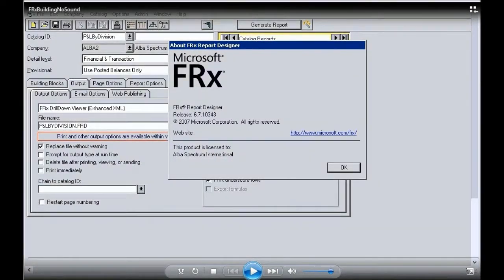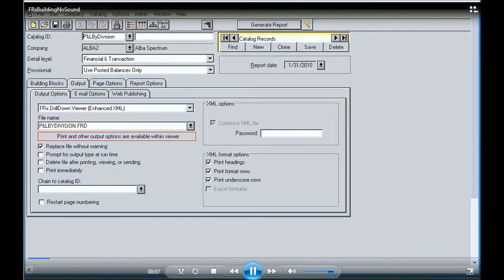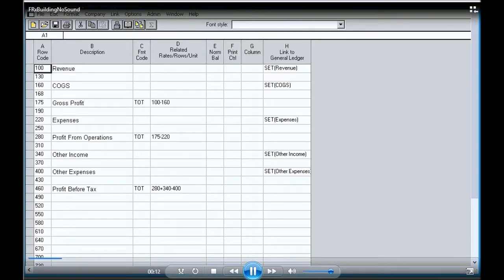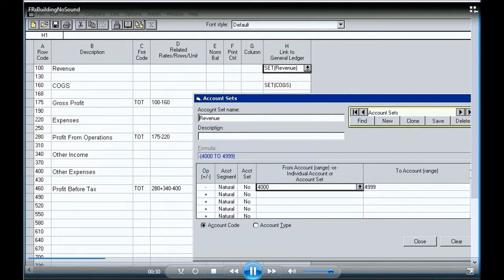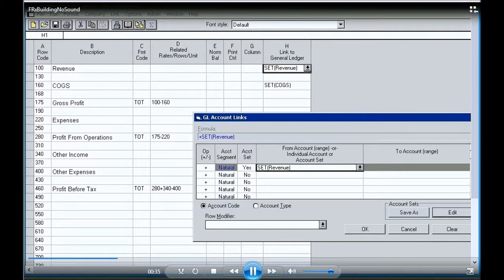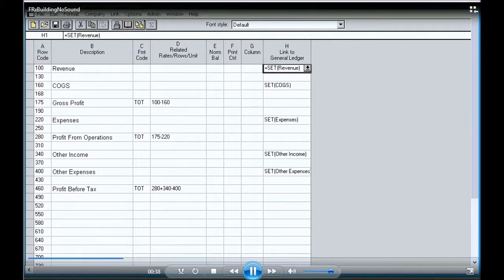Now let's take a look at the building blocks of FRX. This is version 6.7, the last released by Microsoft. Let's begin with the row format. This is a row format in a summary report, where we use specifications account sets, or you can use accounts directly in the same link to GL Ledger column. As you see, this account set is named revenue and it has prefix 4 in the main segment, which means revenue. Let's close it.